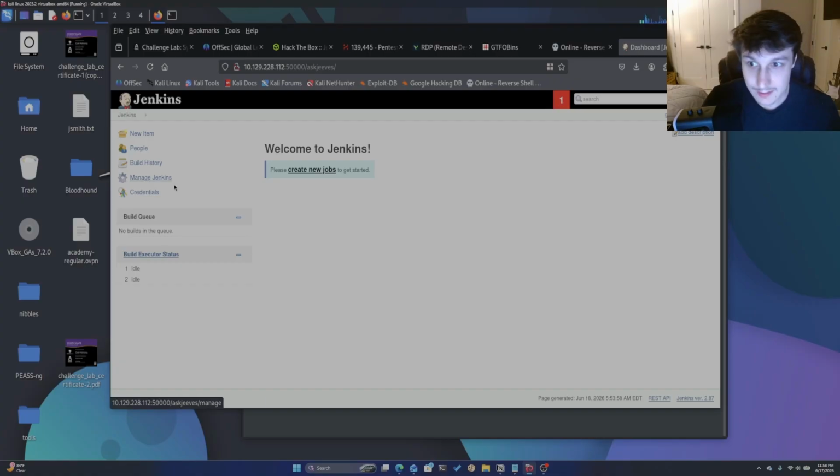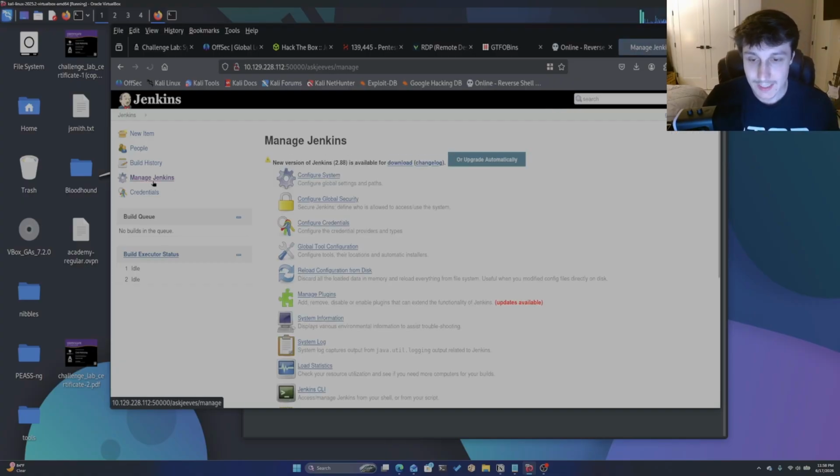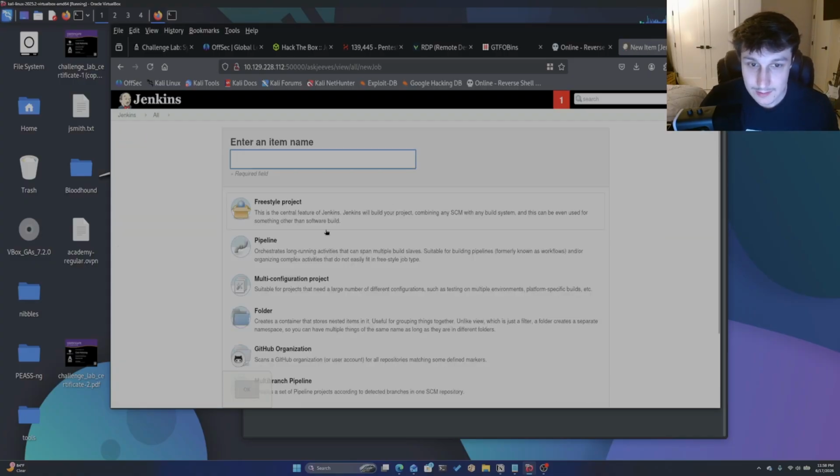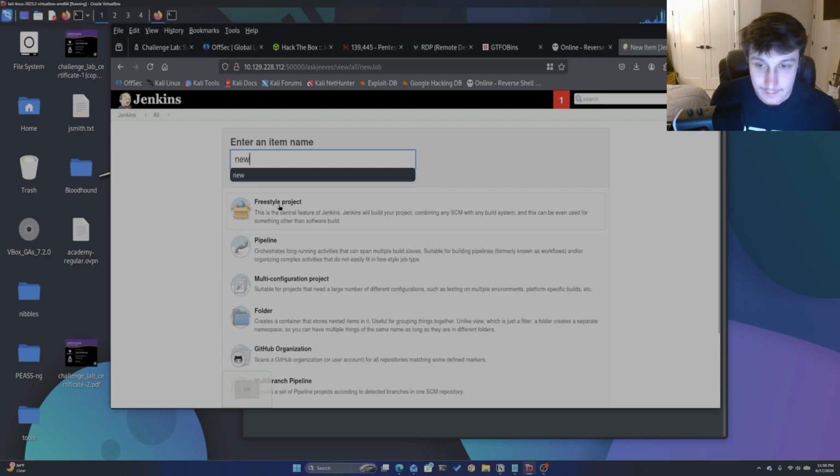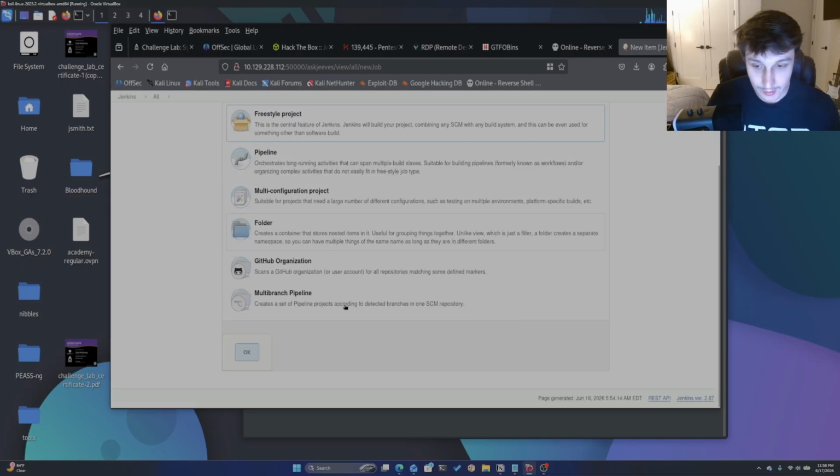And we can log in. But we're going to go ahead and go to Manage. We can do New Item. Let's go ahead and create a new project. We'll just call it new. So freestyle project, this is a central feature of Jenkins. Jenkins will build your project, combining any SCM with any build system, and this can even be used for something other than a software build. This is kind of like the whole point of Jenkins as well. It's pushing projects and such.